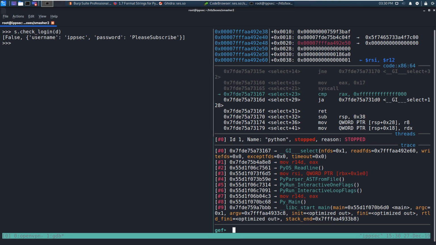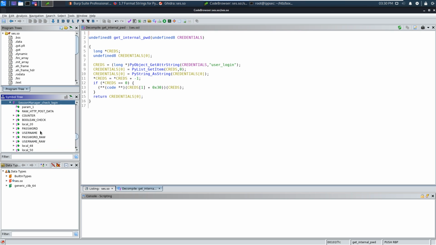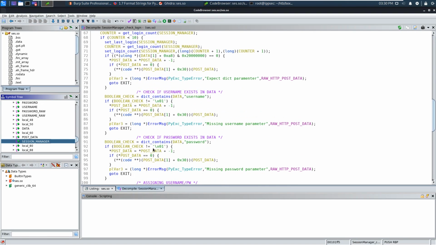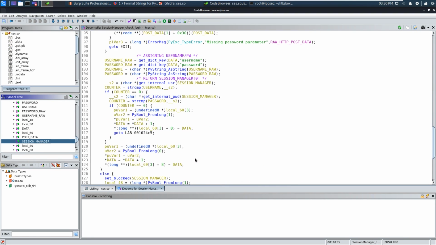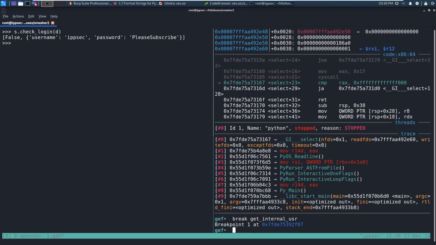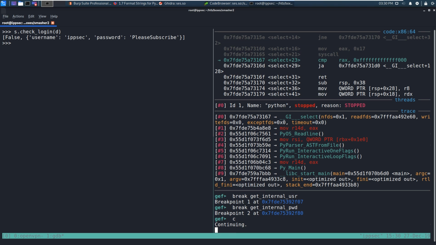And what we want to do is set a breakpoint. We want to look at the output of this. We'll do both. We'll do get internal pwd and, what was the other one? Username. So scroll down. Let's see. User, so get internal USR and get internal pwd. So we set those two breakpoints and we can continue.